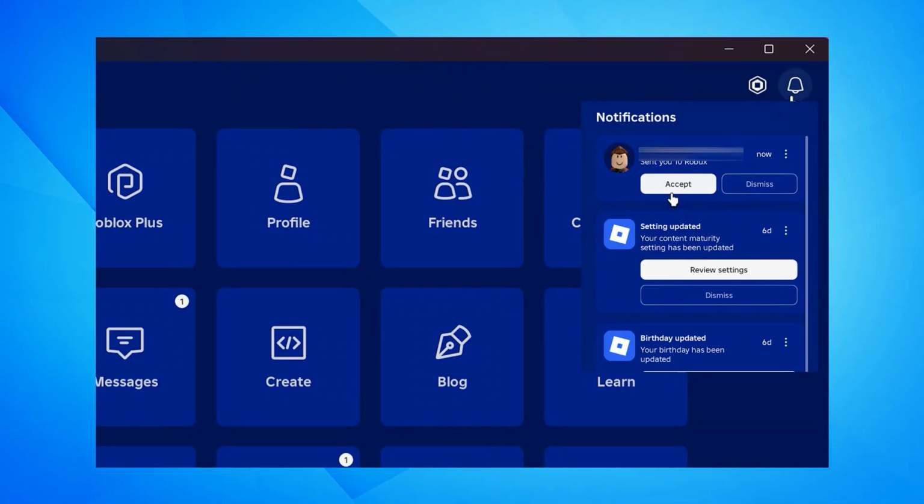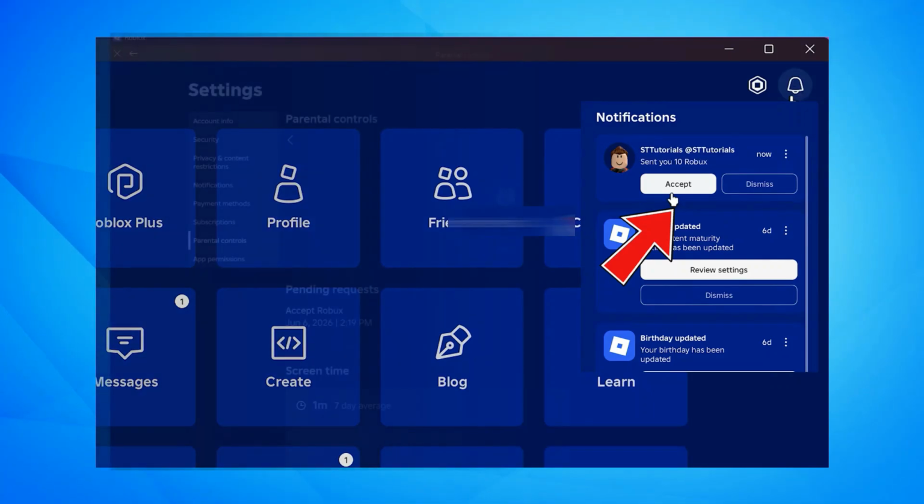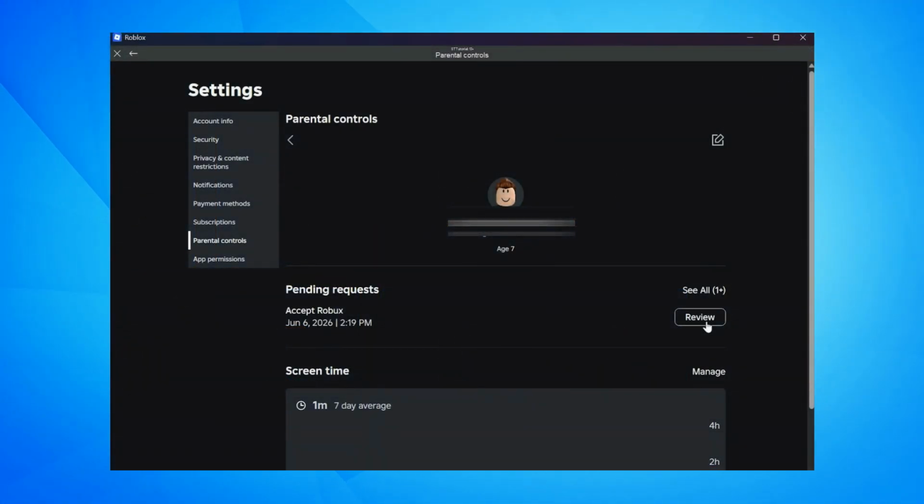If you see a Robux gift notification, open it and click Accept if that option is available. Once accepted, the Robux should be added to your account balance. If the Robux doesn't appear, there are a few things to check.